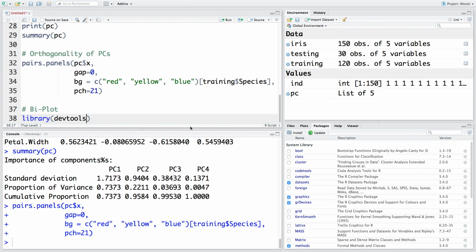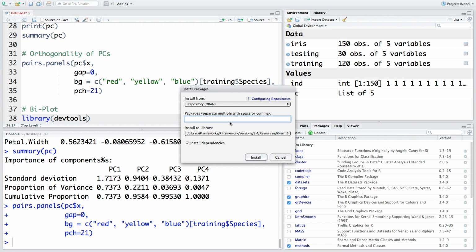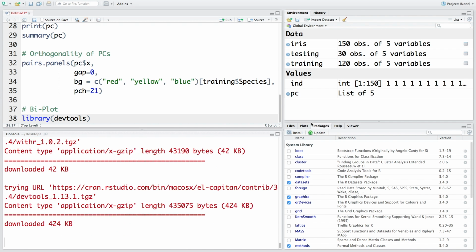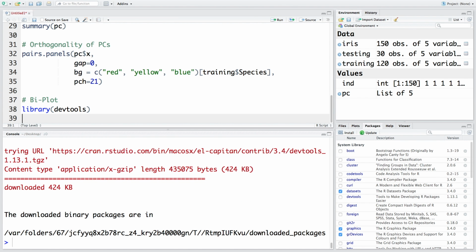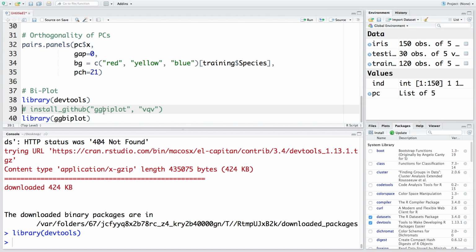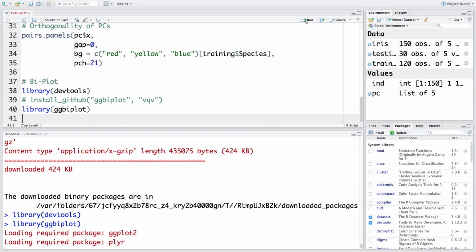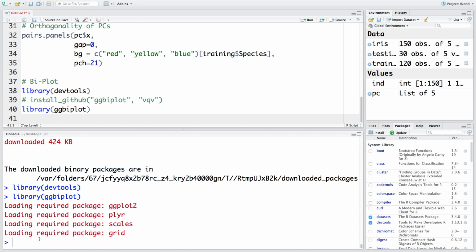For making a biplot, we need a package called devtools. So let me install this. Similarly, we have to install from GitHub. You can install ggbiplot by using this line. I'm not running this because I have already installed it. But make sure that before you do that, you have ggplot2 already installed. Once I run this library, we are ready to use this package.